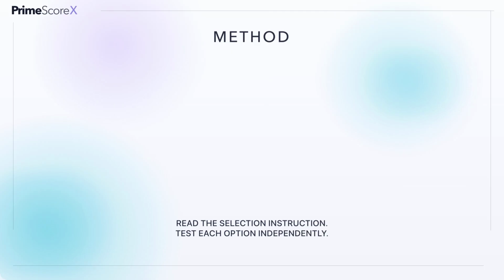Use a simple method instead of improvising. Step 1. Read the selection instruction. Step 2. Test each option independently. These first two moves slow the situation down just enough to create control, without turning the question or the study session into a long analysis exercise.